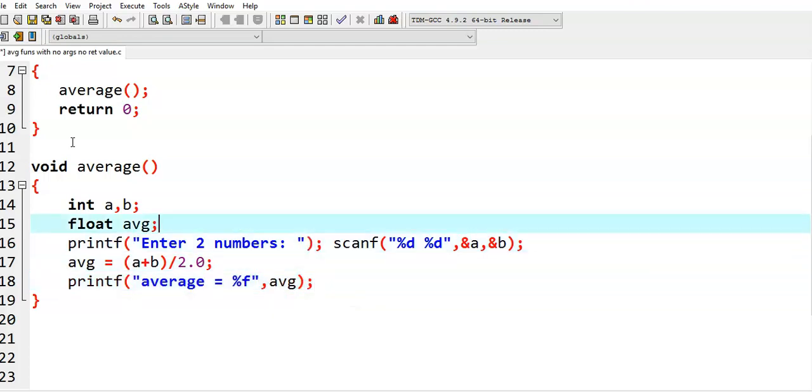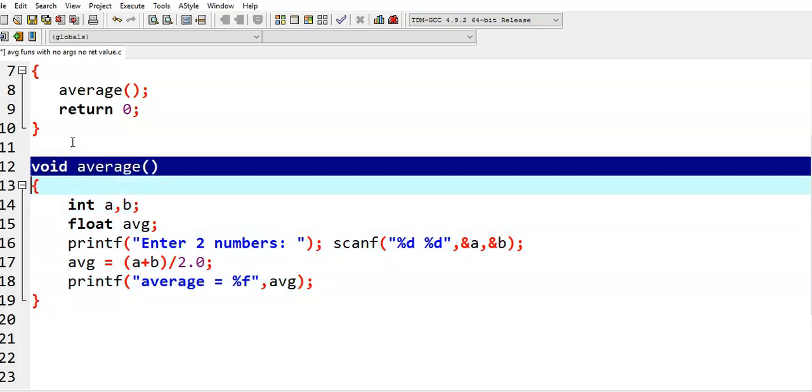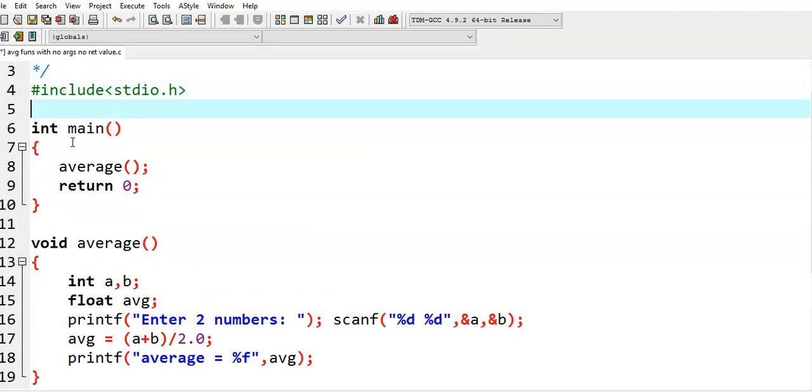Now this is the function definition. Then what we need to write? We need to write a function prototype. What is function prototype here? We need to write function prototype for average function. What is its return type? Void, and the function name is average, and it is not taking any arguments. So in this fashion we need to write the average function with no arguments and no return value.